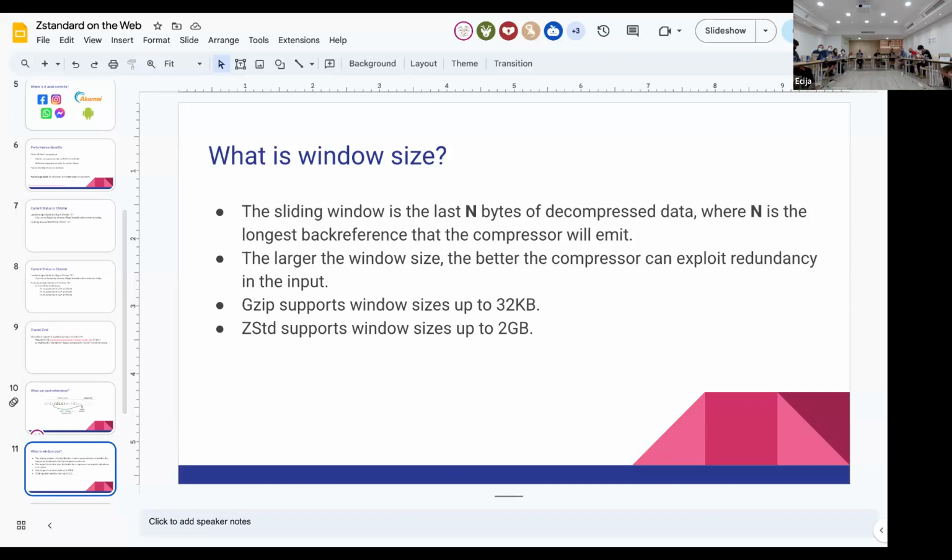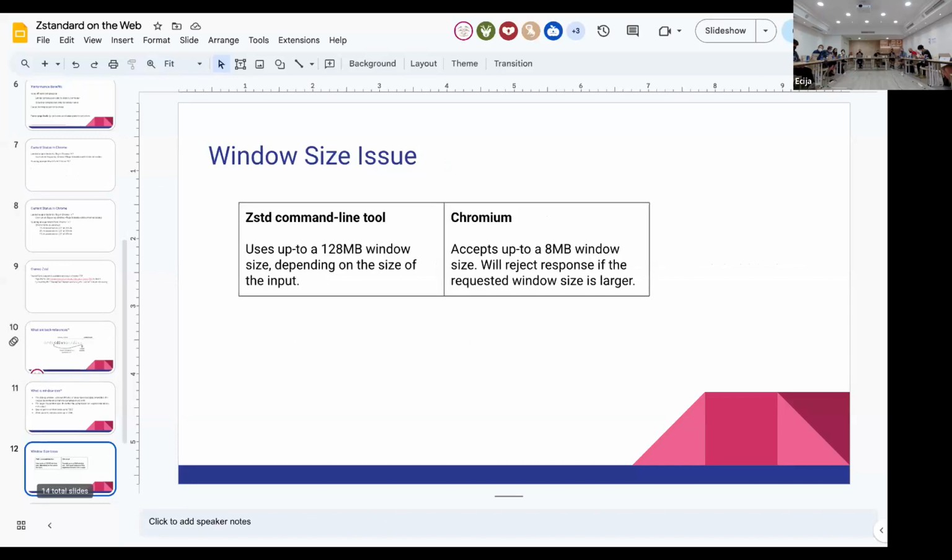gzip supports window sizes up to 32 kilobytes, which means we will store up to 32 kilobytes of the decompressed output in memory in order to be able to satisfy back references. zstd supports window sizes up to 2 gigabytes. We're not going to be storing 2 gigabytes of the output in memory anytime soon. Next slide.